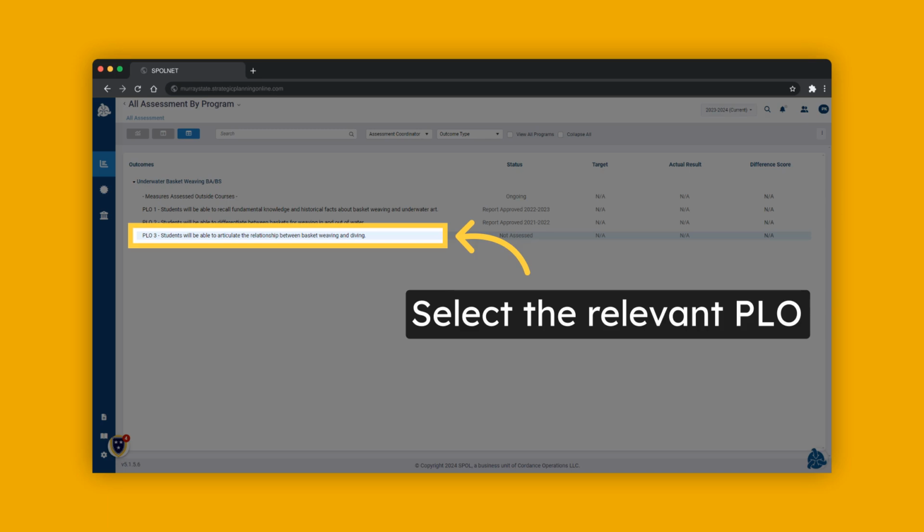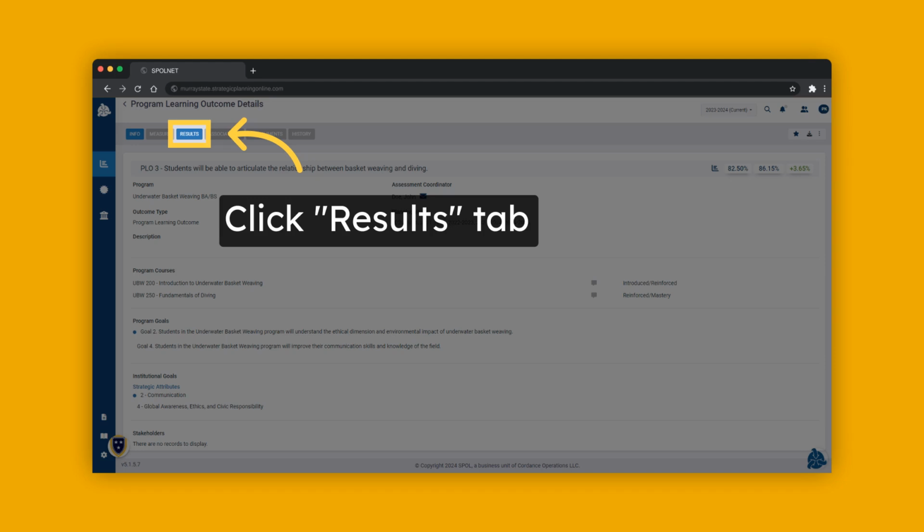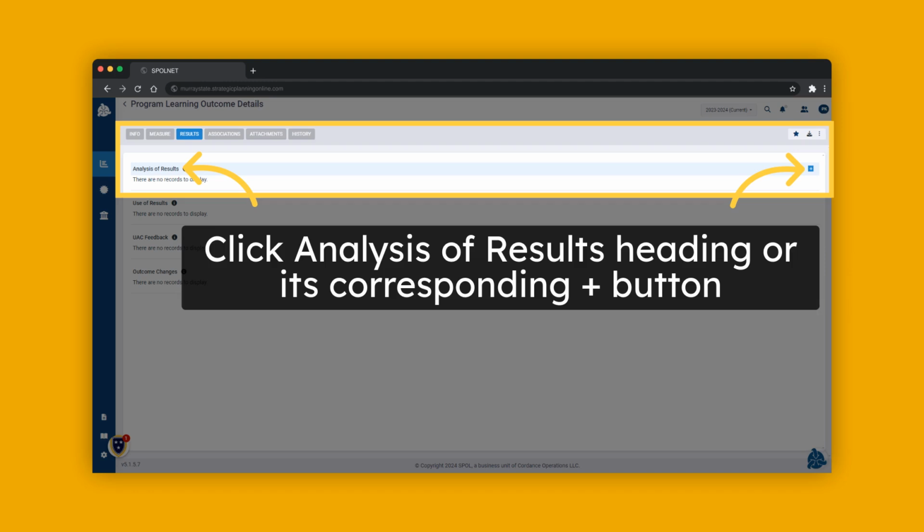Then, select the PLO for which the analysis and use of results narratives will be created. For this example, we are selecting PLO 3. You will then be redirected to the Program Learning Outcome Details page. Now, click the Results tab. From the Results tab, click the Analysis of Results heading or its corresponding blue plus button.